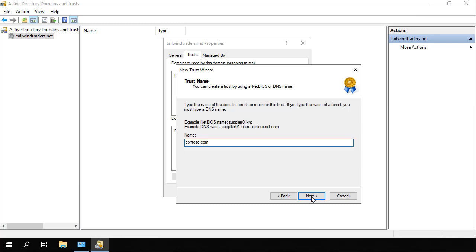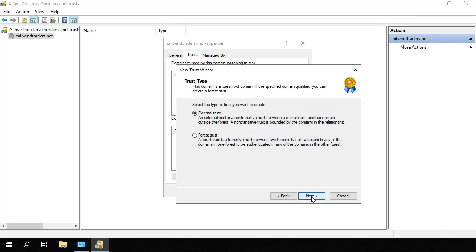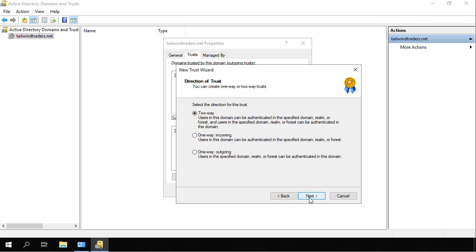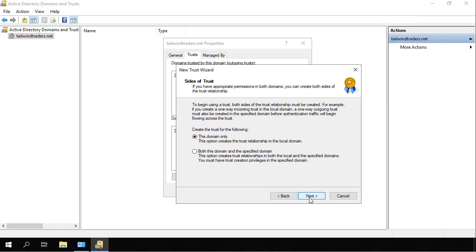In this case, contoso.com is the root domain of the contoso.com forest. We click Next. Here we configure what type of trust that we wish to create. We want to create a forest trust, which means that all domains in one forest will trust all domains in the other forest. We click Next. We select the direction of this trust. Now in this case, we wish to configure a bidirectional two-way trust. So we select two-way and we click Next.